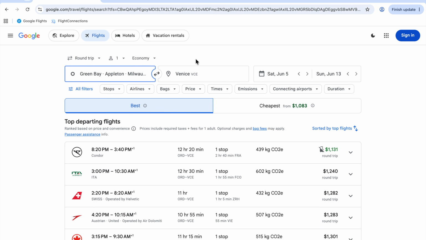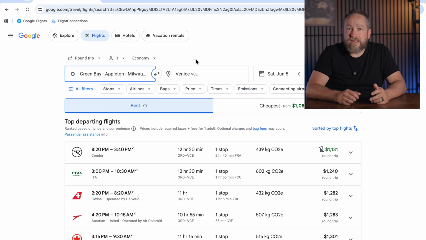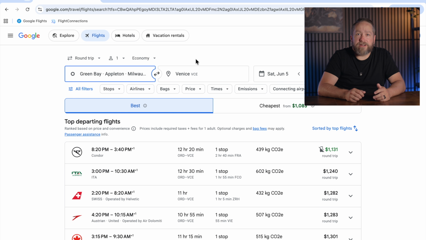Now we're coming up with $1,131 with 1 stop out of Chicago on Condor Airlines. If you don't know the 3-letter airport codes, simply hover over them for the full name. For me, the $233 cheaper fare isn't worth it after factoring in gas for a 3-hour drive, my time, and airport parking costs as well.